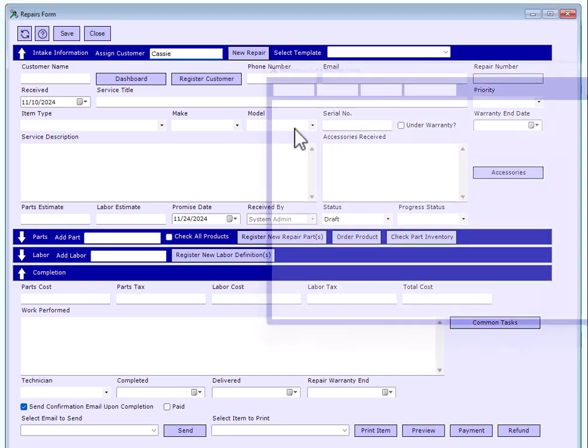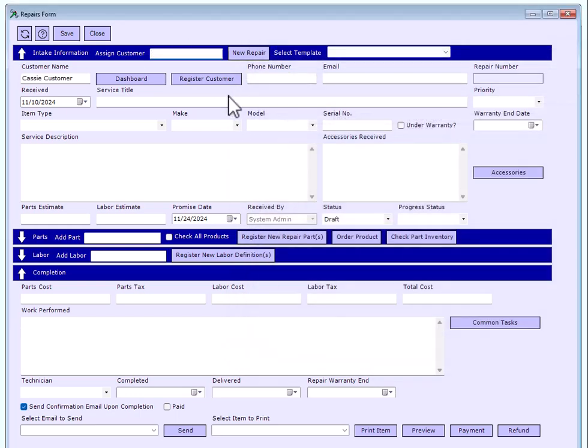If the customer is not registered yet, click the Register Customer button, then enter the customer's name and phone number, as well as email address if available. Make sure the correct receipt date is entered. Then, give a short title for the repair. This is needed to identify the repair on the point of sale Quick Start list.